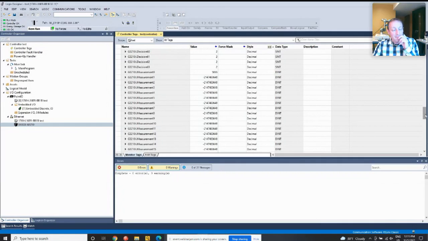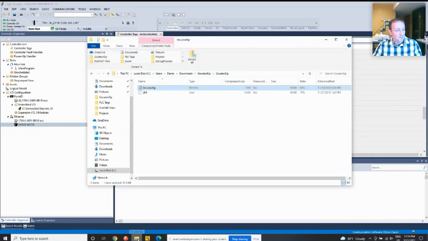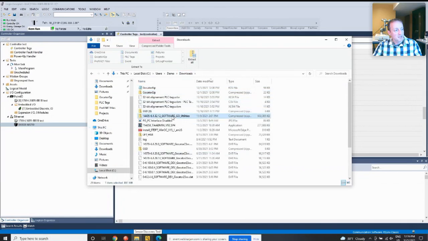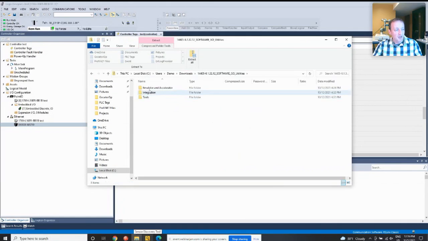All right, so that's implicit messaging. Let's go ahead and demonstrate explicit messaging. And for that, I'm going to use the sample code that LMI provides with our utilities package. So when you download our utilities package, you get a bunch of things. You get our emulator and our accelerator. You also get an integration folder with some sample code.